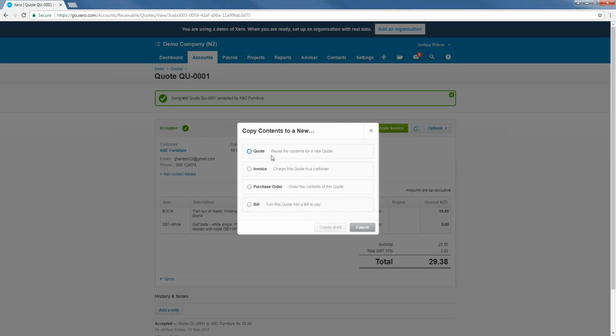And we can copy this to another quote. We can copy it to an invoice if we're going through a different way of entering in the invoice. We can also copy this to a purchase order. So if there's particular products that you need to send an order to your suppliers for based on this quote, you can generate that from here. And you can also do the same with bills as well.